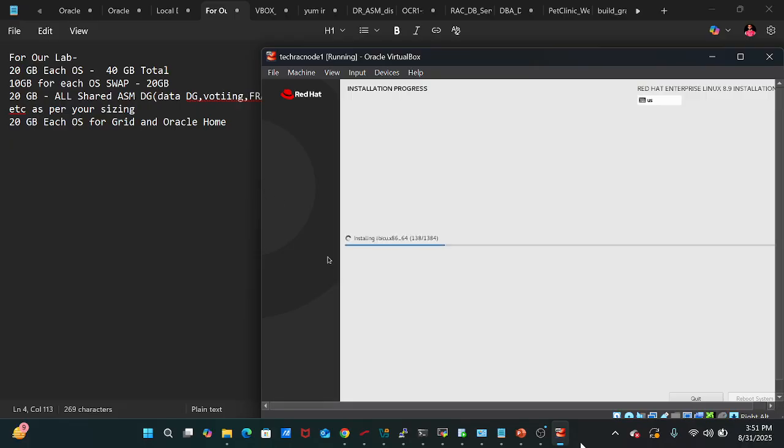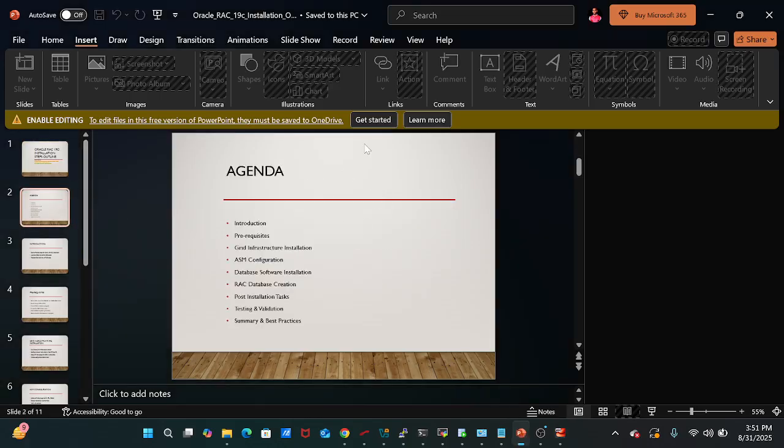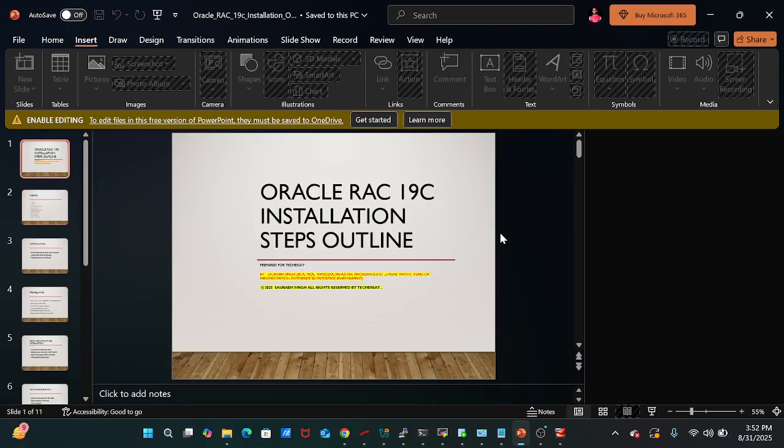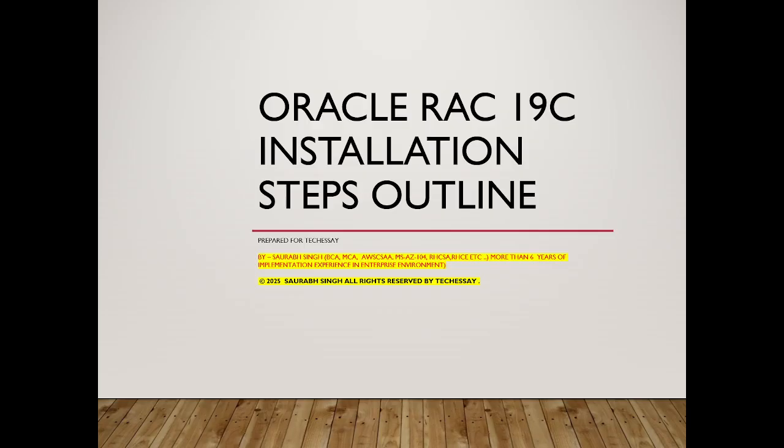So meanwhile it's installing, let me explain some more things here. I have created a PPT. I already explained that we are going to create the Oracle RAC database. Here I created a brief slide for this also. So let me go into slides view from the beginning.